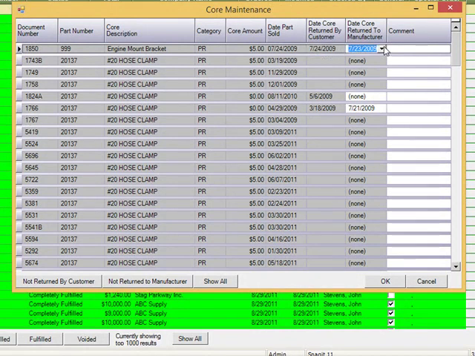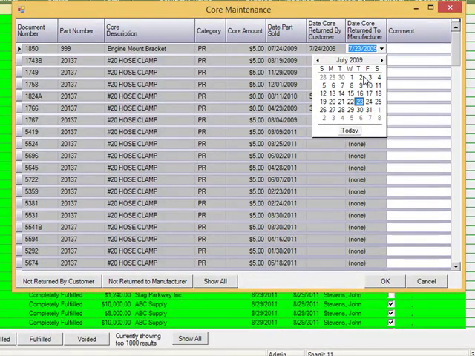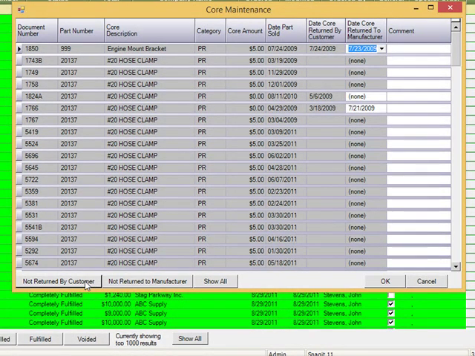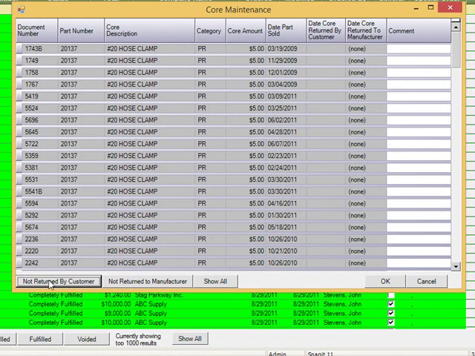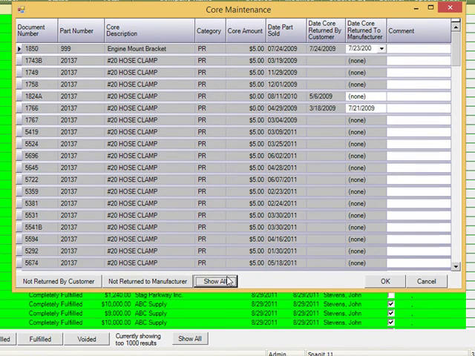You basically just select the date that you are returning that core to the manufacturer for your credit, and you can type in comments. And from this point on, you can filter and drill these down to cores that were not returned by the customer, or you can click the ones that were not returned to the manufacturer as of yet that you need to ship back, and then you can click the show all, which gives you a combination of the two.